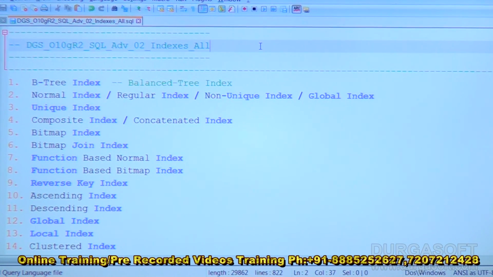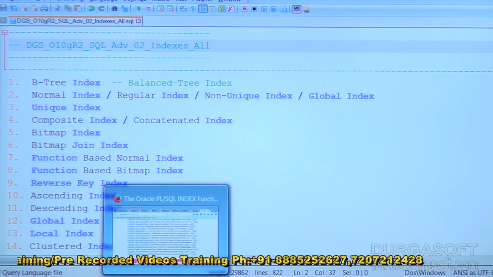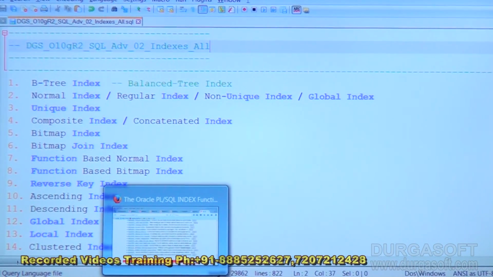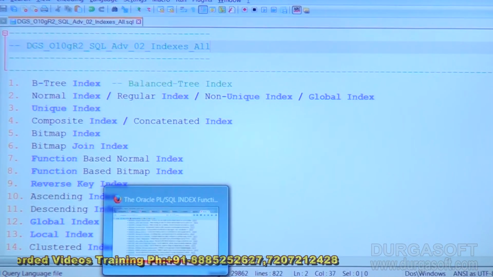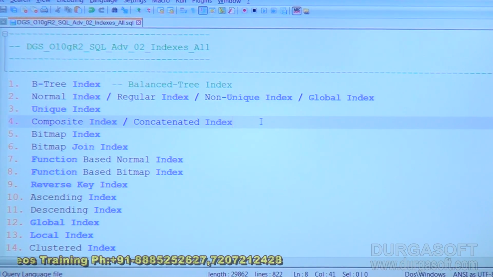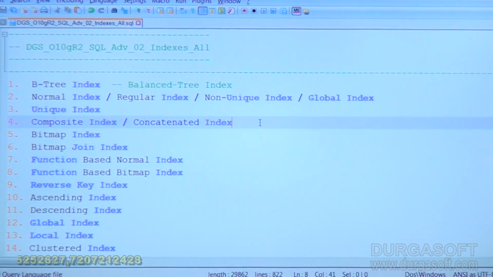Hi, good morning. In this session, we will be discussing the index, the different types of indexes, how to create the indexes and how to view the indexes in the data dictionary. Let us start with the introduction about indexes, then we move on to the types of indexes, and then how to create different types of indexes, and then after creating the indexes, how do we see those indexes from the data dictionary view.